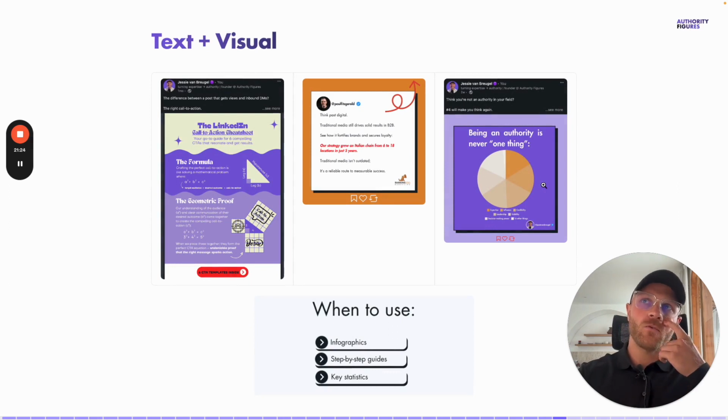Then one of the things that we see more and more on LinkedIn is text plus visual. So you can see here it's a call to action cheat sheet. Here is more like the tweet style, and this is more like an infographic. When you want to use this type of content, well, if you want to have an infographic, so you want to have a lot of info in a graphic to share with your audience. If you have step-by-step guides, which you can see here on the left side, or if you have some key statistics that you perhaps listed out in your post, but you also want to make sure that's shown in the image.